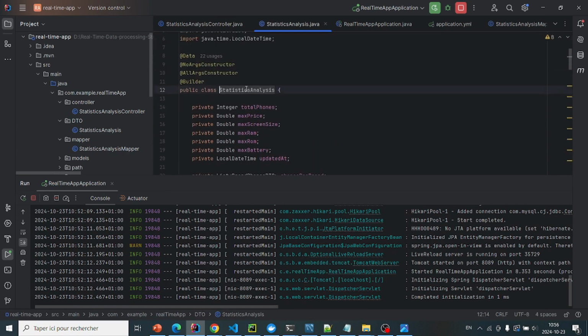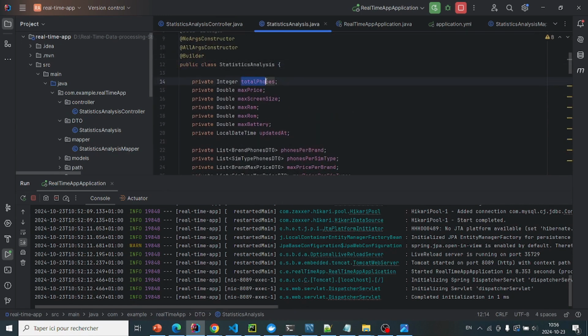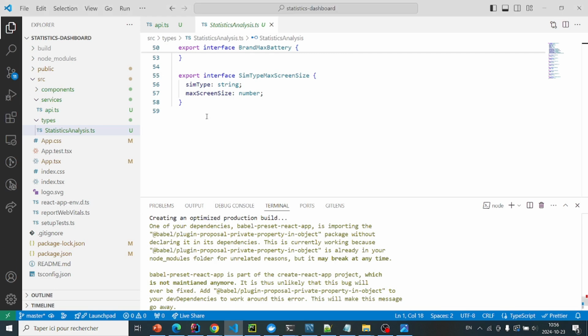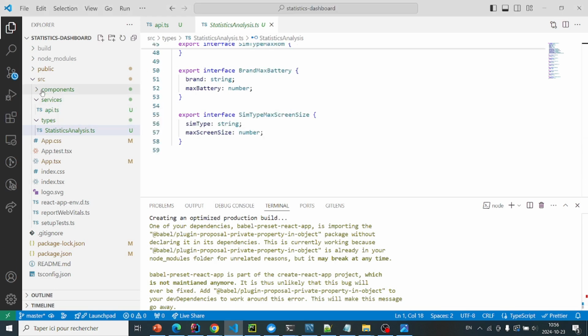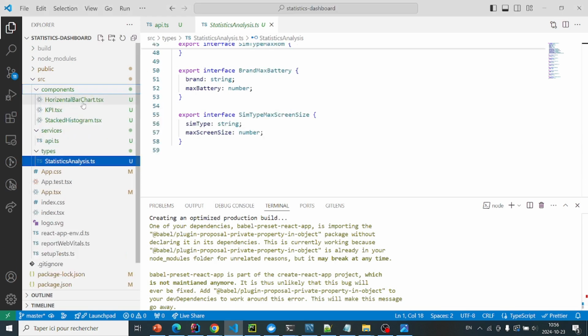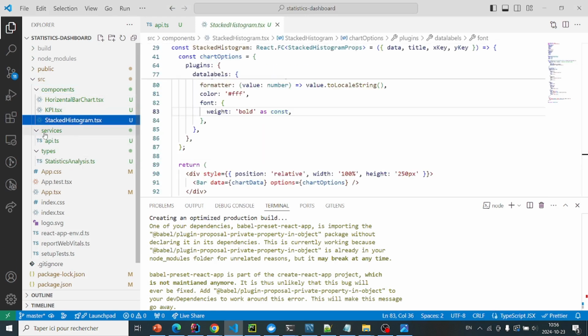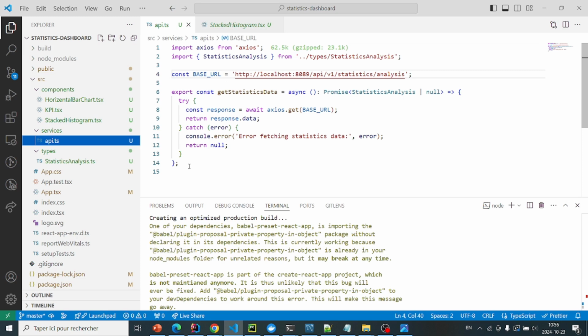This is the DTO. It contains some statistics: total phones, the max price, the max screen size, the max RAM, the max battery capacity, and other statistics that we will explore in the dashboard. In the React app, we have the components: horizontal bar chart, the KPI, the stack, the histogram, and also we have the services, and it will fetch the data from these endpoints.